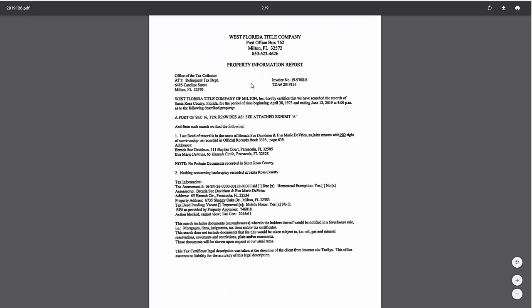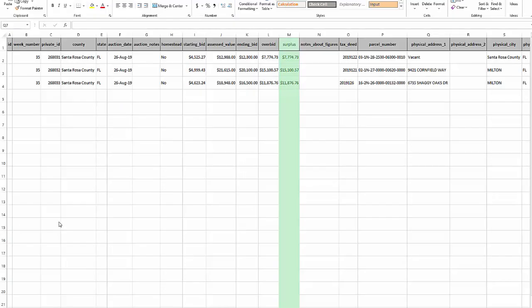and check for any documents that are mentioned that I might need to look up. This is the last deed of record, the property owner. I don't need that, I already have that information in my records. Okay, that property happened to not have any liens, so I've switched back over and I'm going to copy this tax deed number and research this record.